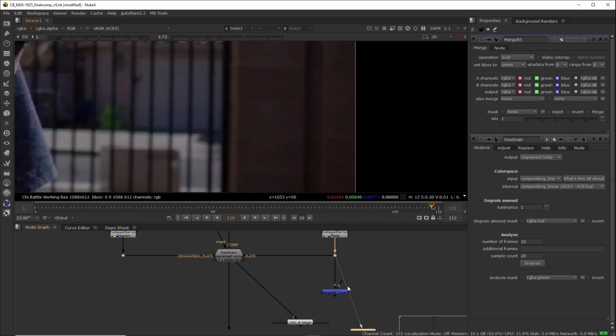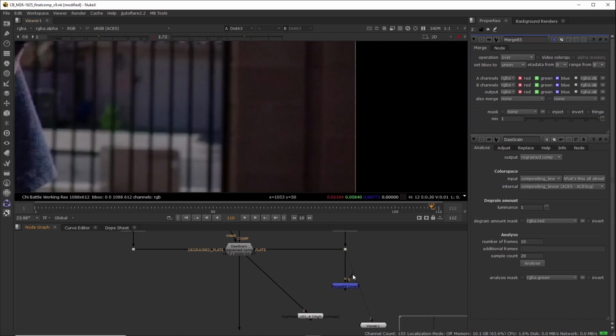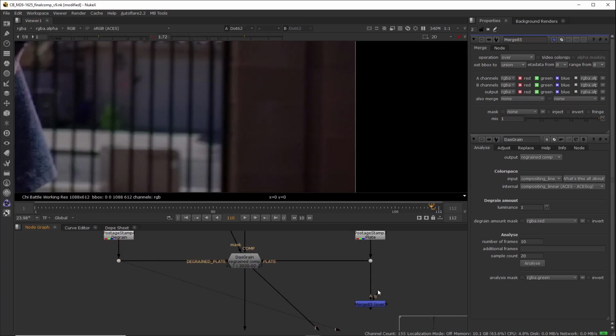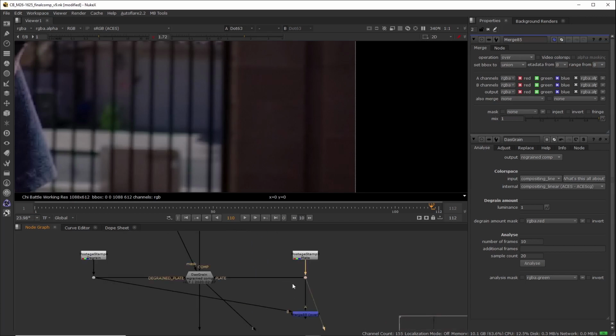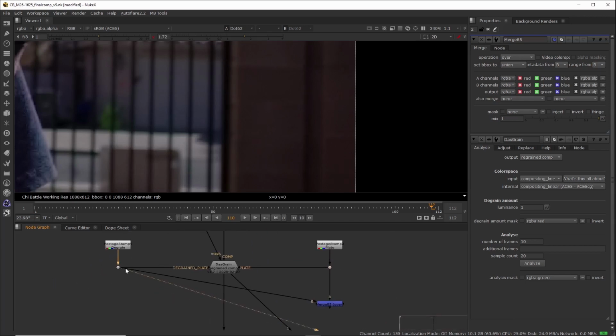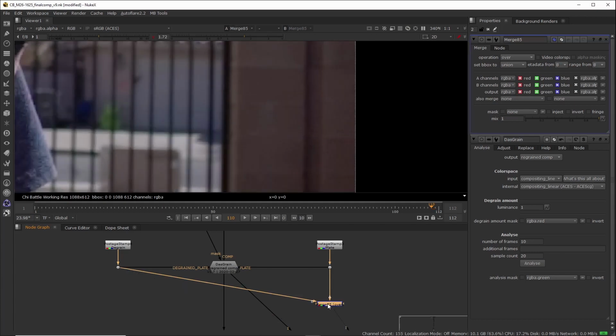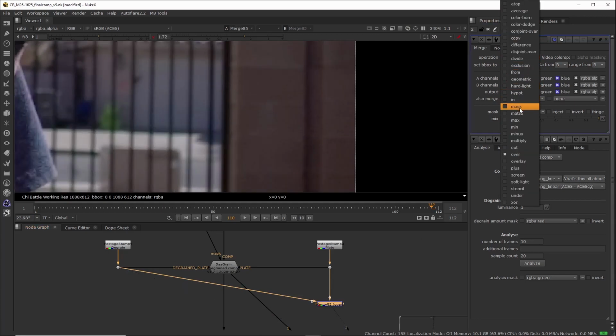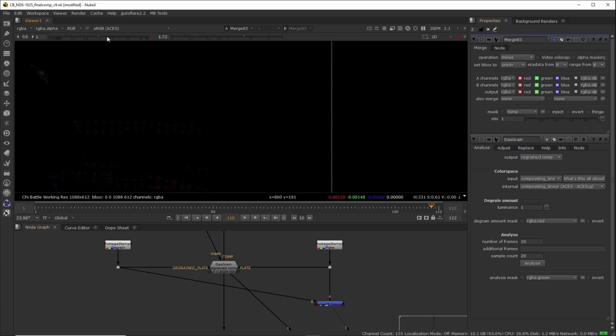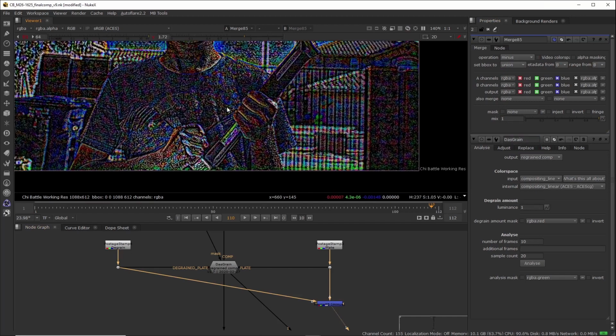so the original plate like this, and it's minusing the denoised plate. And the reason why this works, it's just like using simple math, where if you take the original plate and the degrained plate, and you subtract them, then you get the difference. And the difference is just going to be the grain alone. Like the grain is the difference between the original plate and the degrained plate. So that's what you end up with. You just end up with just the noise.